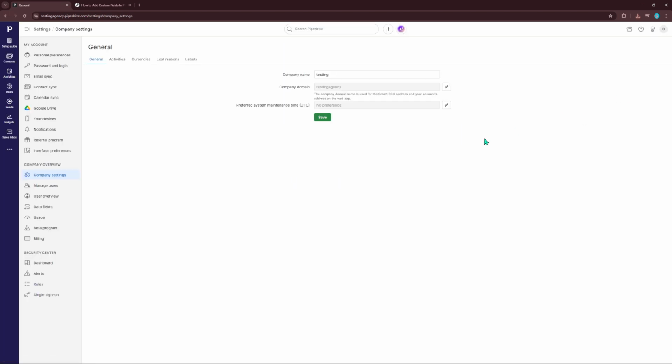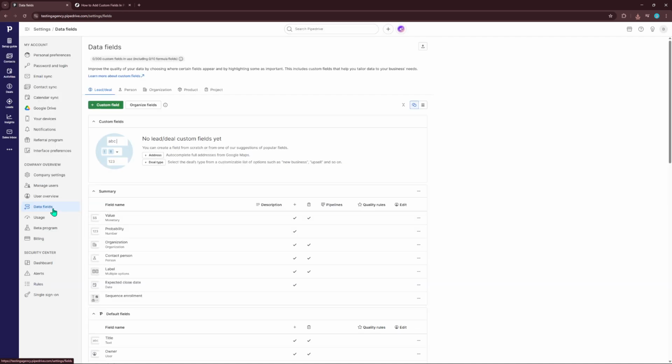Inside Settings, look for the section called Data Fields. This is the control center for all fields in your account, both the built-in ones and the ones you create. It's also where you'll decide which part of Pipedrive each field belongs to, like deals, people, organizations, products, or leads. Picking the right place is important because it determines where the field will show up and how your team will use it. Next, click Custom Field to start creating a new one.